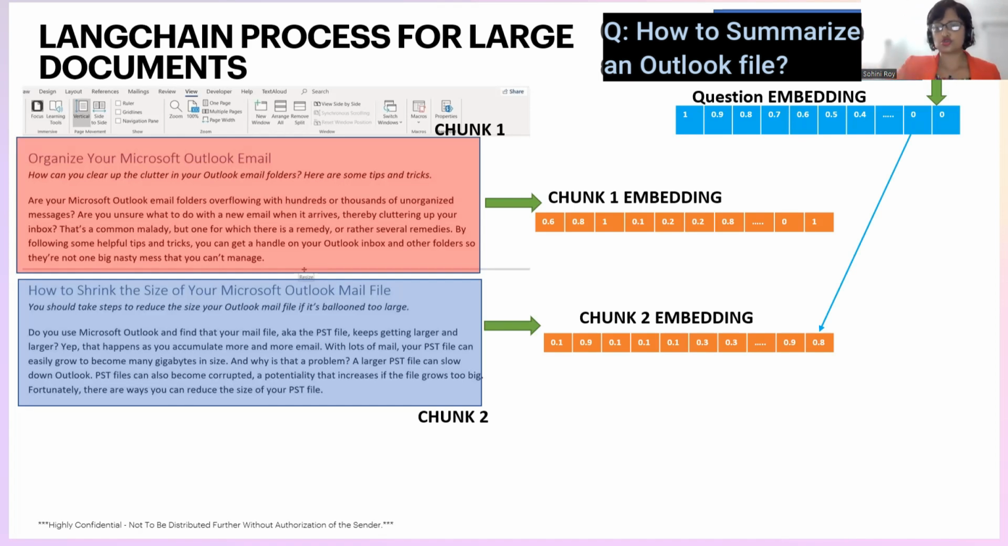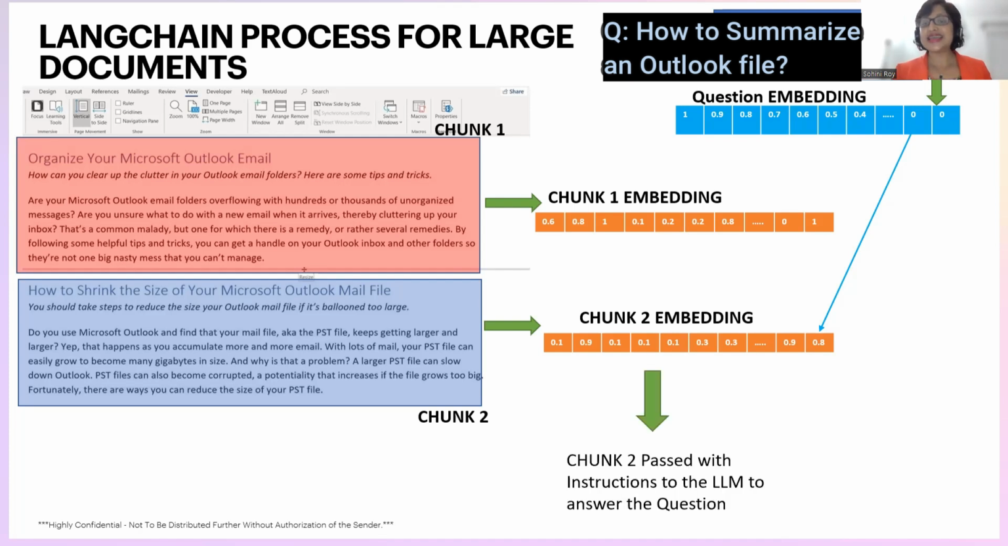Based off of the similarity, it just goes through all of the data chunks and identifies all of the ones that are decently similar. So it computes a value between 0 and 1, and the higher the number, the more similar the data chunk is. So in this case, the second chunk, which is how do you shrink the size of a mail, is actually more similar to the question than the first chunk. So that's why the second chunk gets passed along with introductions, the specific definitions, as I mentioned, the persona, and a typical question and answer in order to answer this question, how to summarize an Outlook file.